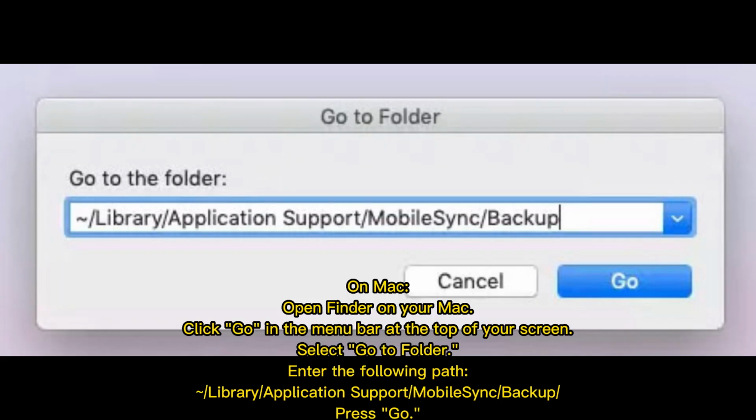On Mac, open Finder on your Mac. Click Go in the menu bar at the top of your screen. Select Go to Folder. Enter the following path. Library, Application Support, MobileSync, Backup. Press Go.